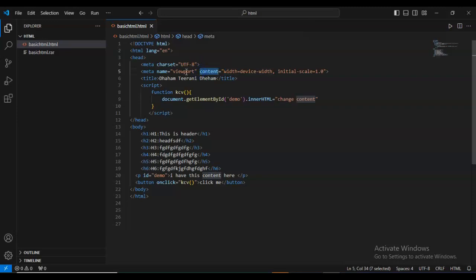That's why the meta section, where the name is viewport and the content defines the width of every browser depending upon the device. The formula is the device width, minus the actual device width, now with the initial scale of the width. Based on that the content will appear. Okay, that is how the meta tag is useful.